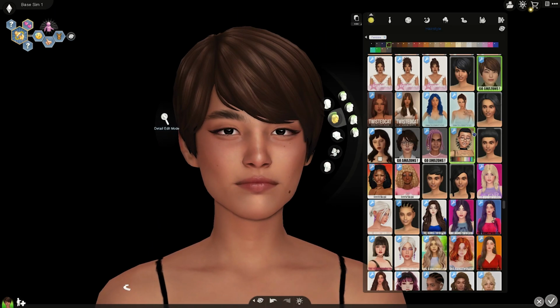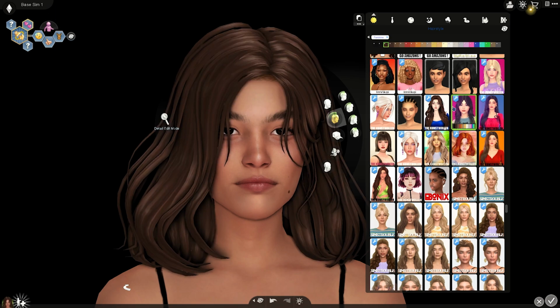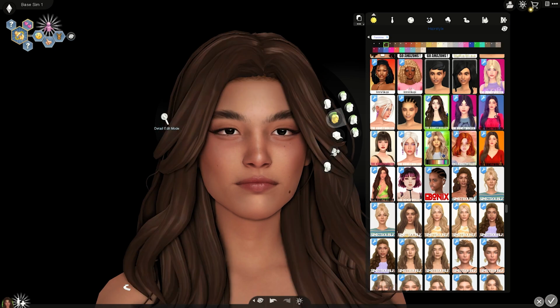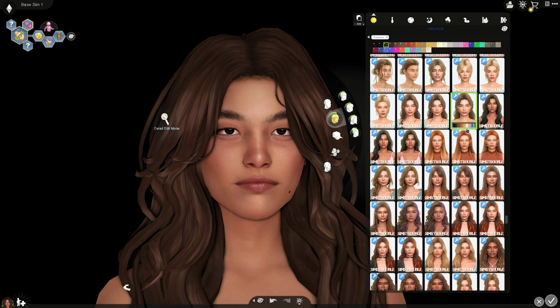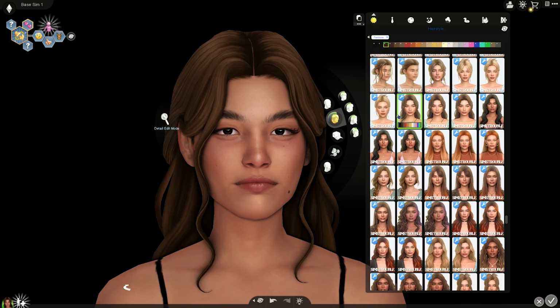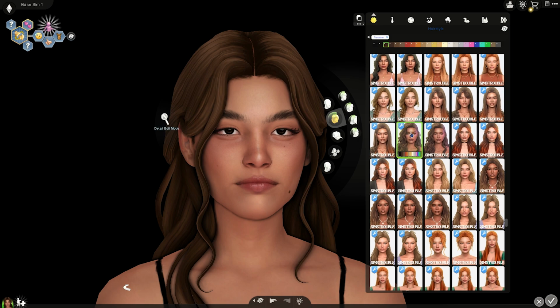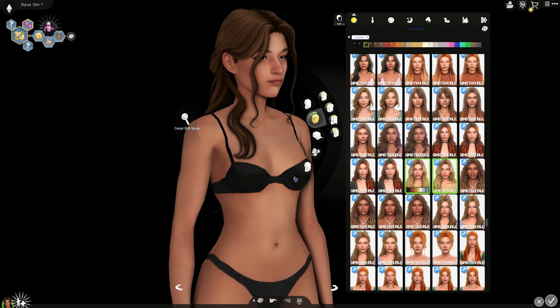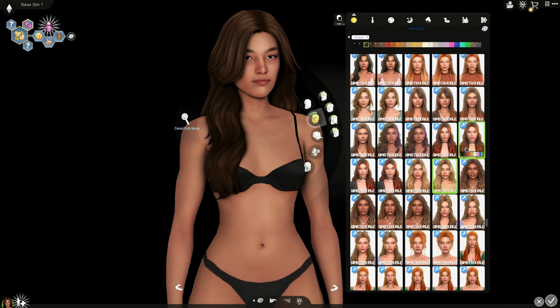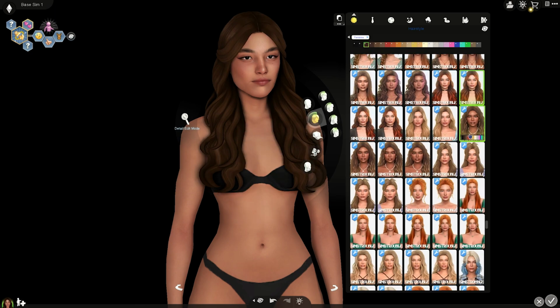But yeah, I feel like the hair is obviously also very important when you're trying to make a Sim and the character that they are. Because obviously hair says a lot about the personality of the person or the Sim. So yeah, choosing hair is really important.